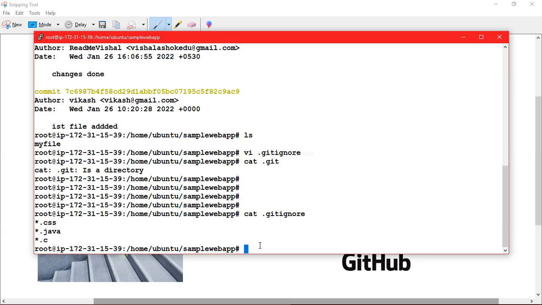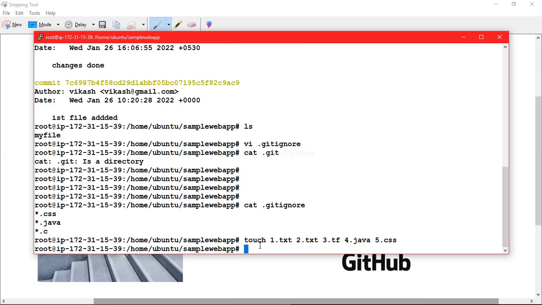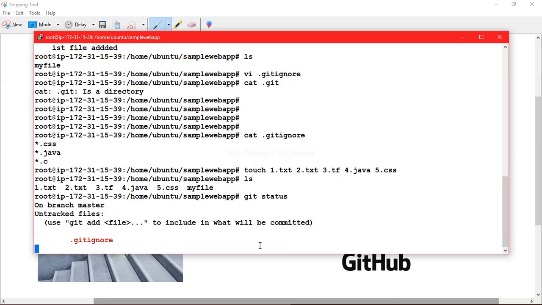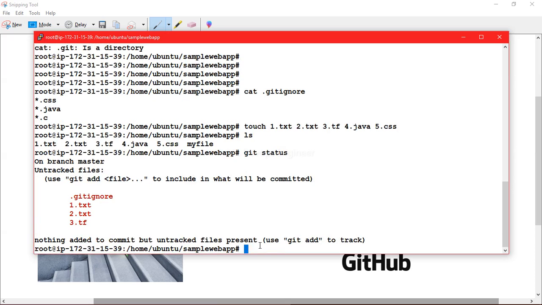Right, so let's create some files: 1.txt, 2.txt, 3.tf, 4.java, 5.css, and just hit enter. You can see these are my files now. Let's see the status, git status. You can see here that in the status itself, it has ignored all those extensions.